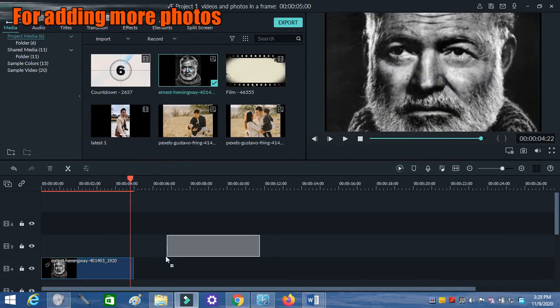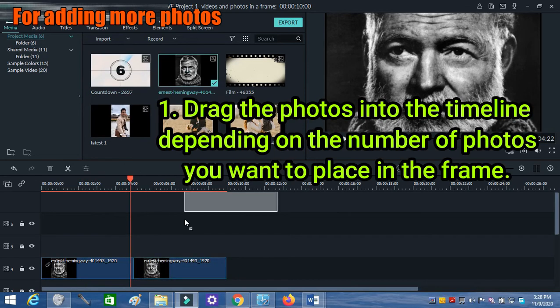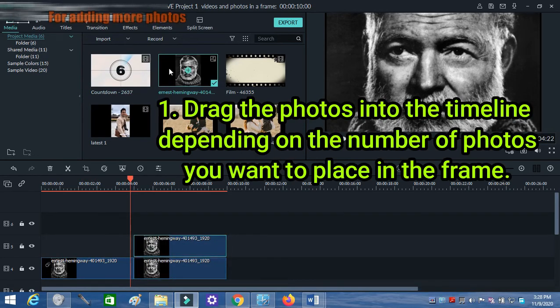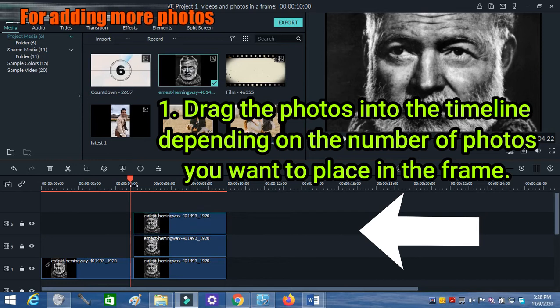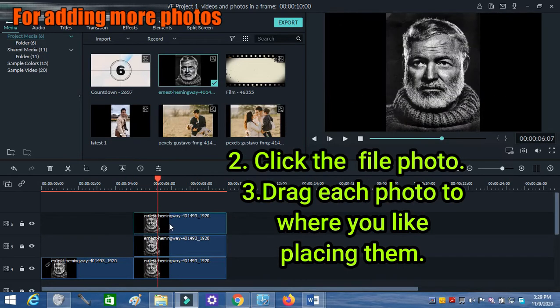And here are the steps for adding photos and videos. Drag the photos to the timeline depending on the number of photos you want to place in the frame. We did it thrice in this example.